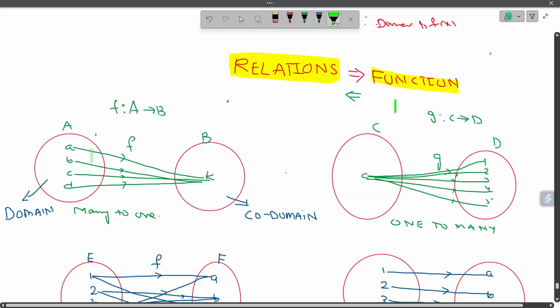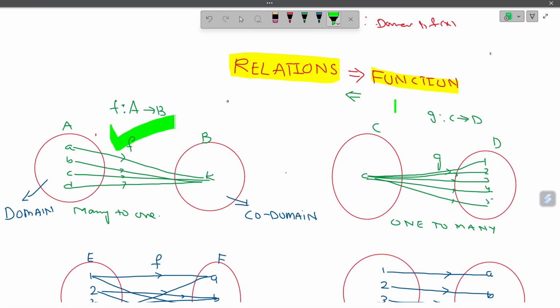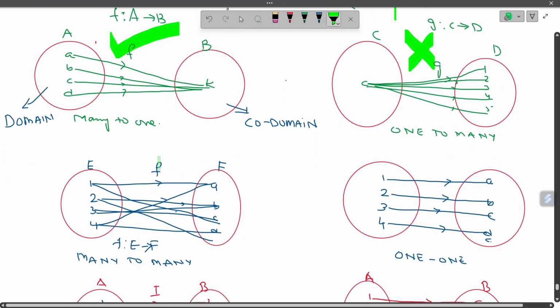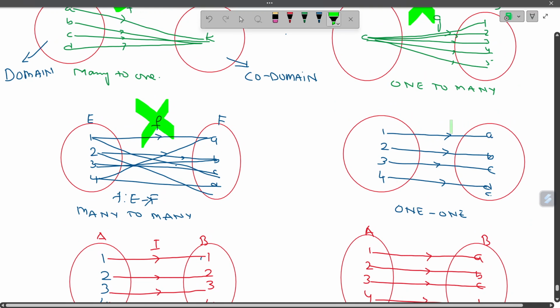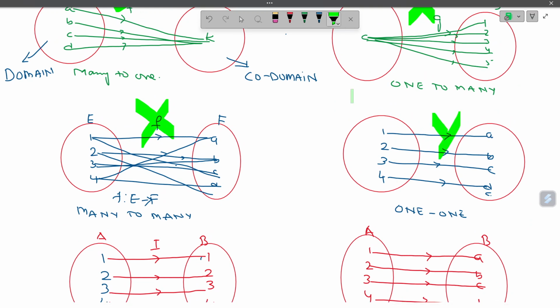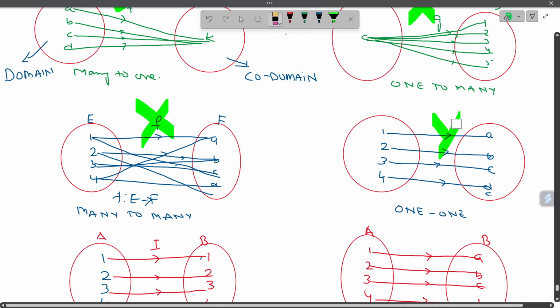You see, many to one is a function. One to many is not a function, but it is a relation. Many to many is not a function, but it is a relation. One-one is a function.